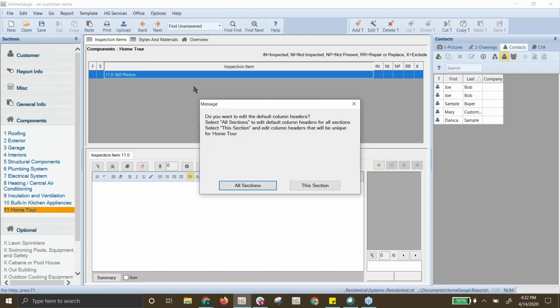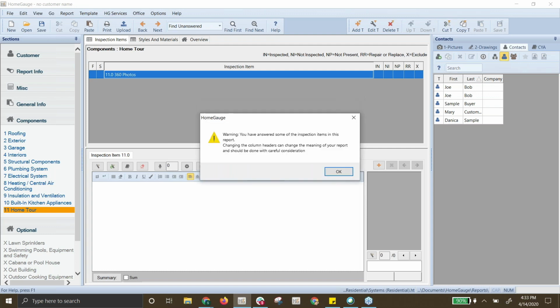Edit column headers, and it's going to say, do you want to edit the default column headers for all sections or just this section? I just want it for this section. I need my inspected, not inspected stuff in all my other sections. So I just need it for this section. Warning, it thinks I've been writing a report. It doesn't want me to lose any information, but I'm in an area I just created.